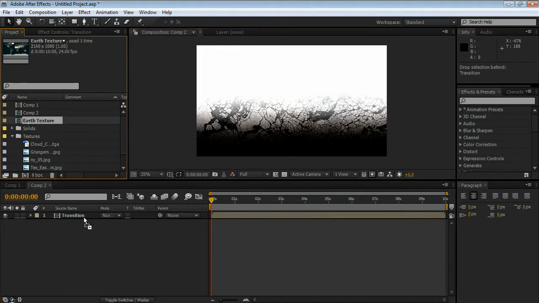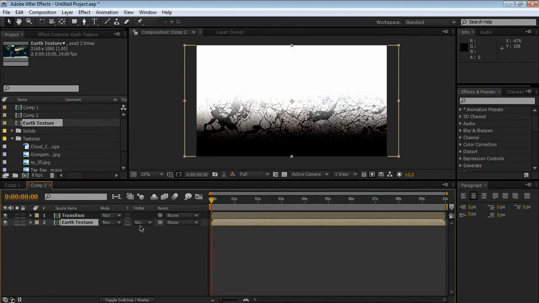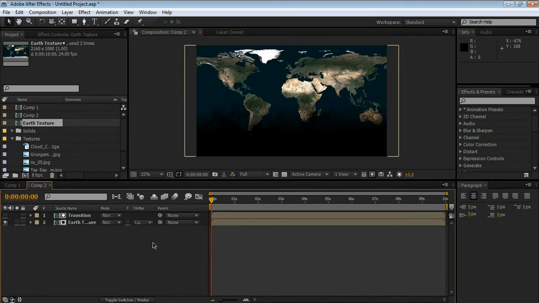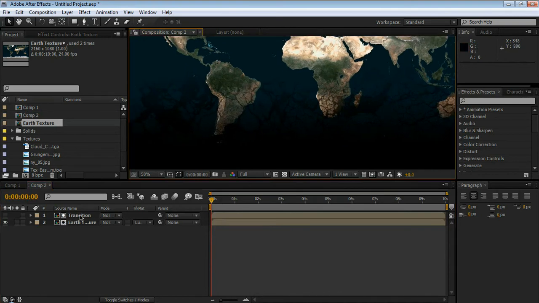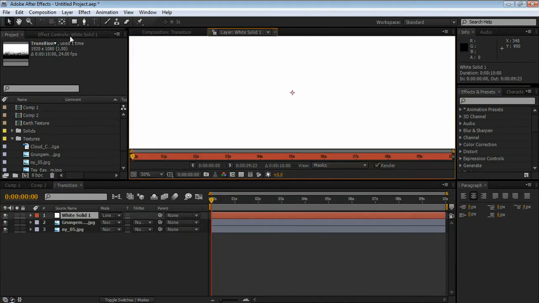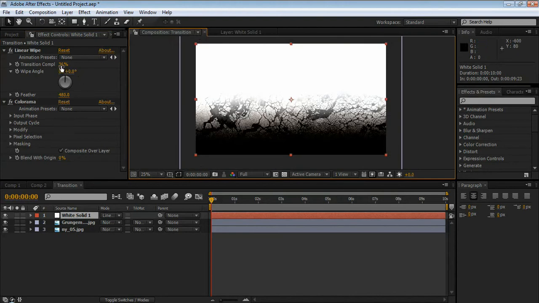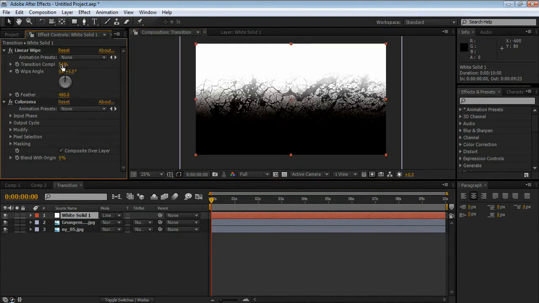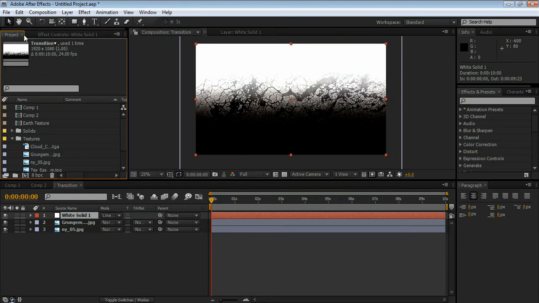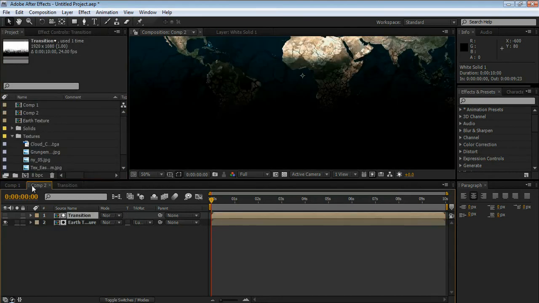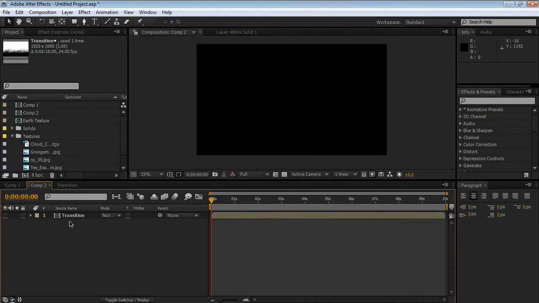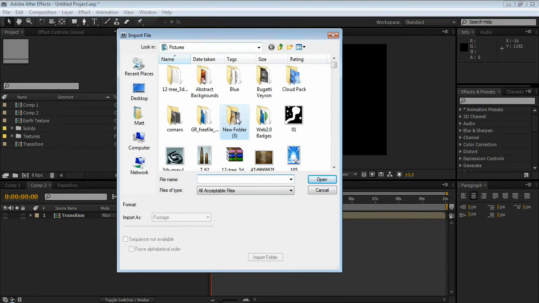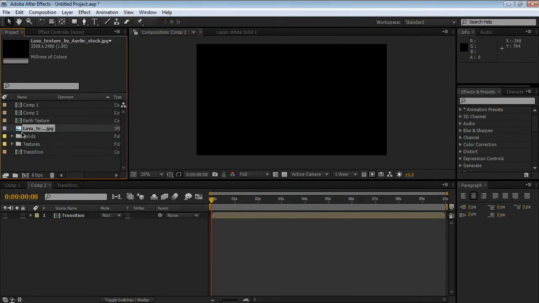So now we drag the earth texture onto that and set it to luma matte, and you can see it looks like it's being eaten up by something. Let's just move that transition up so you can see it better. Now, that's what it will do to the earth, but we're not doing it to the earth. We're going to be doing it to a lava texture.